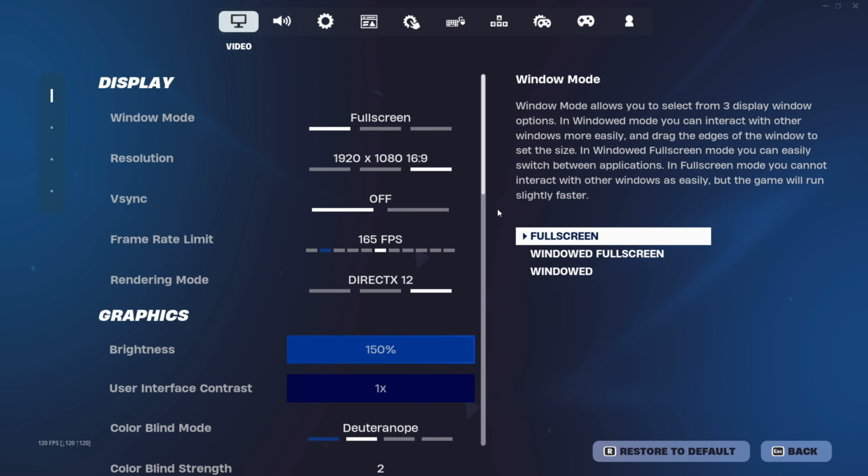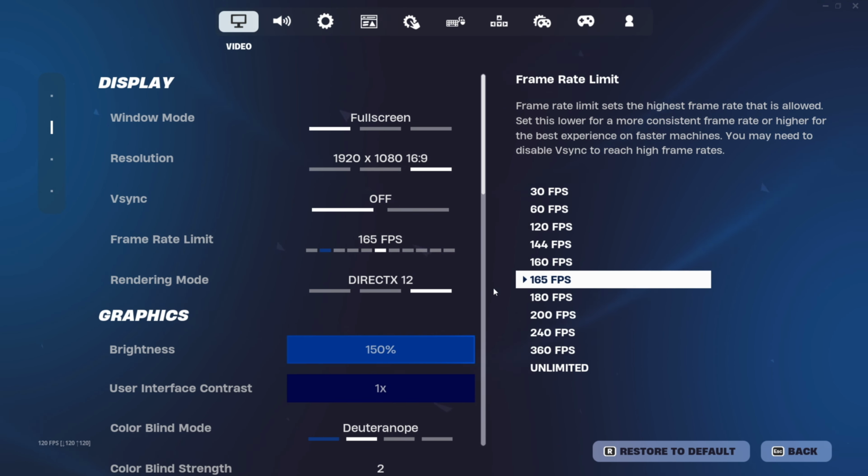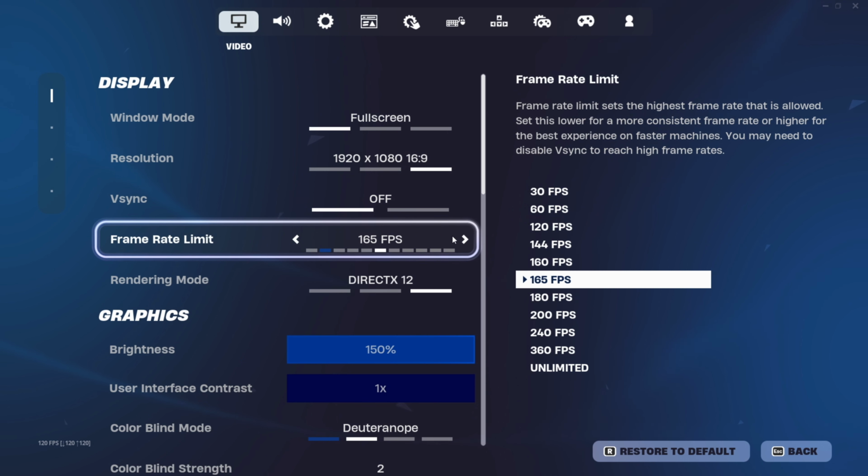Next is to cap your frame rate. Some people might leave it unlimited for higher FPS, but when you have a higher FPS, your GPU has to work harder, which can cause it to overheat. Capping your FPS reduces the GPU's consumption, which leads to less heat and fewer problems. Experiment with different graphical settings until you find the right balance for a stable frame rate.